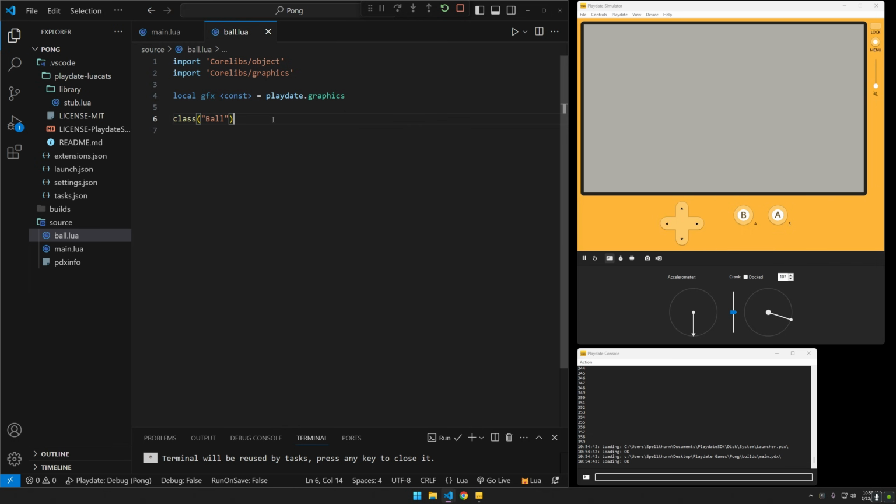But when it comes to Playdate, there's actually the ability to extend classes, and we can do that by writing .extends. And what class do we want to extend? Well, there's actually a built-in sprite class, which is going to give us a lot of built-in functions that we can use to make our, in this case, sprite for the ball, function better. That way we don't have to hard code a lot of stuff.